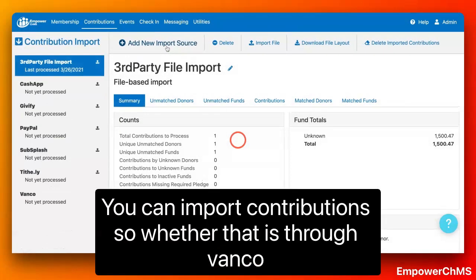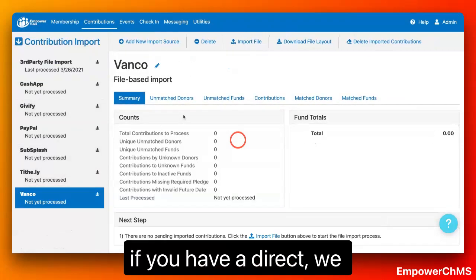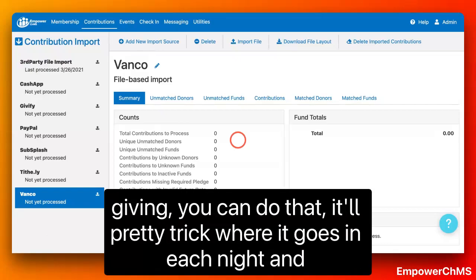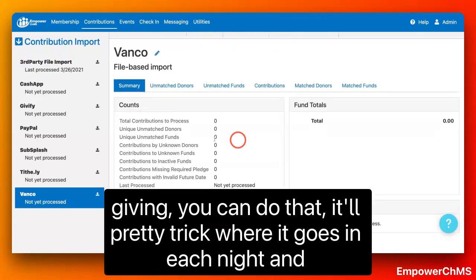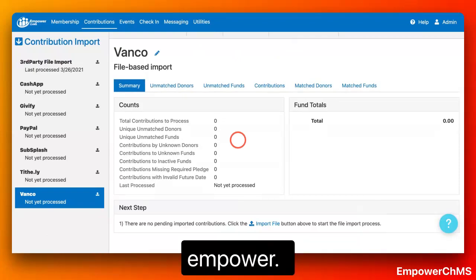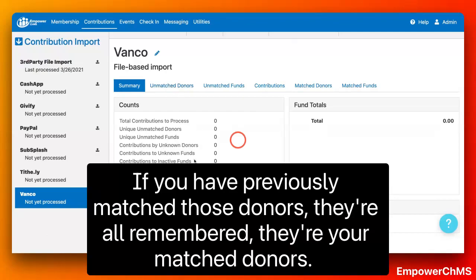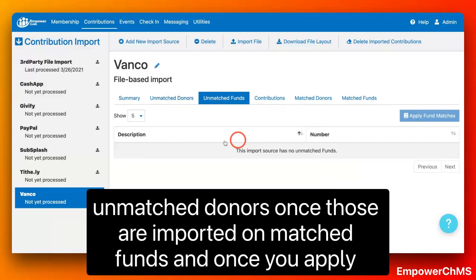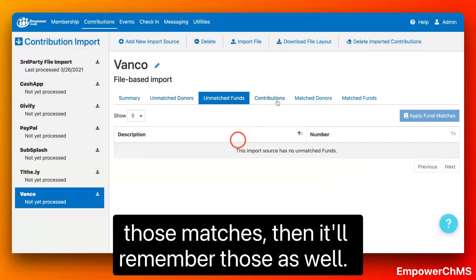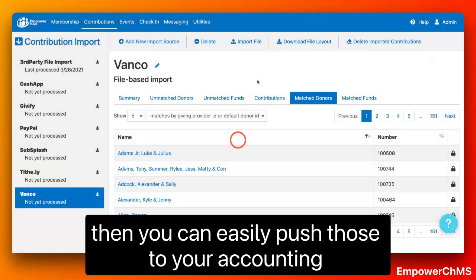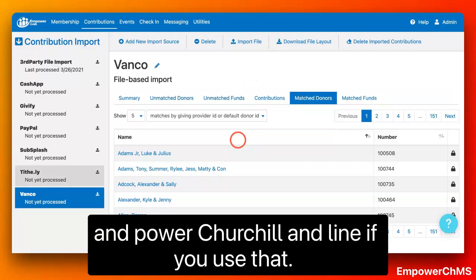You can import contributions, whether that is through Vanco, as we do have a direct integration with Vanco. If you utilize Vanco's online giving, it goes in each night and finds the Vanco contributions and brings those directly into Empower. If you have previously matched those donors, then it'll remember they're matched donors. It'll show you any unmatched donors or unmatched funds once those are imported, and once you apply those matches, it'll remember those as well. You can go there and see the contributions that you've imported, see all the matched donors and matched funds, and then you can easily push those to your accounting in PowerChurch Online if you use that.